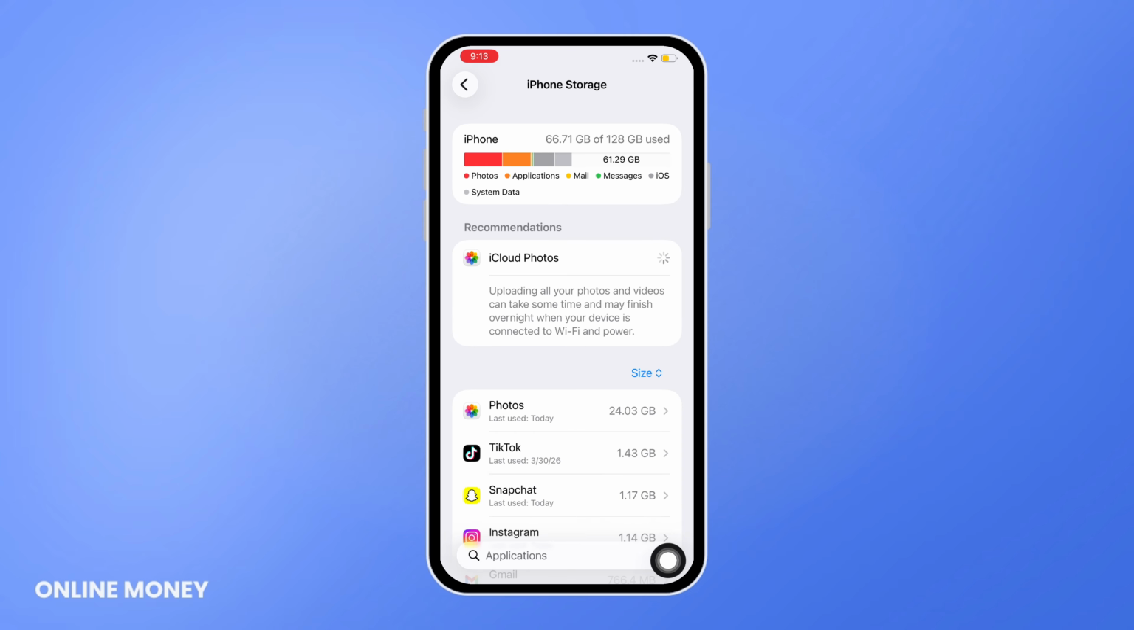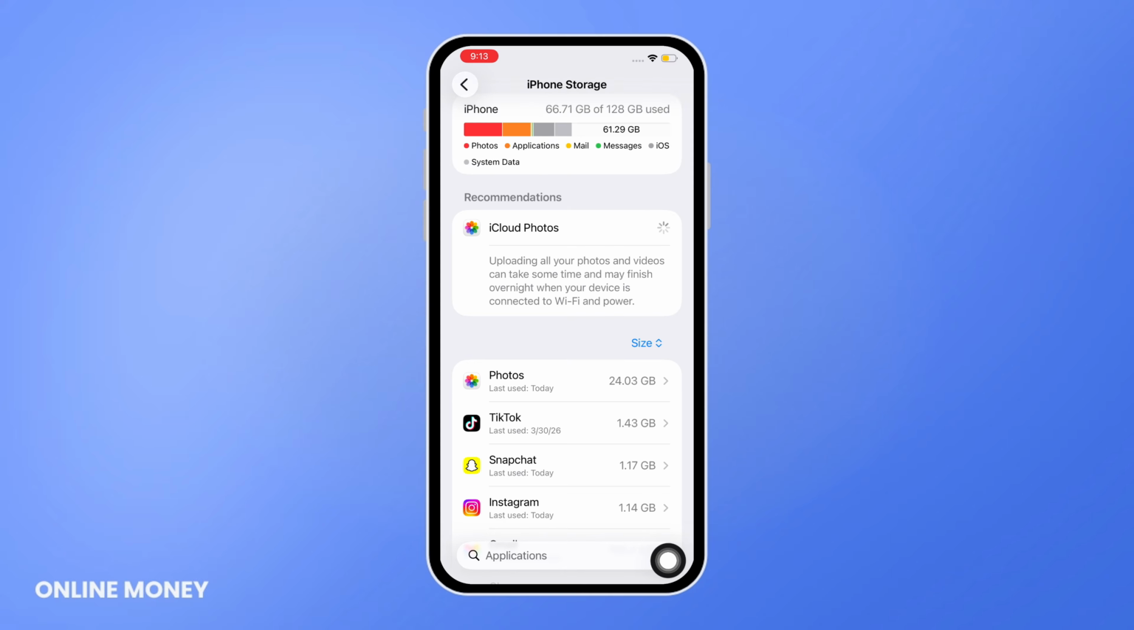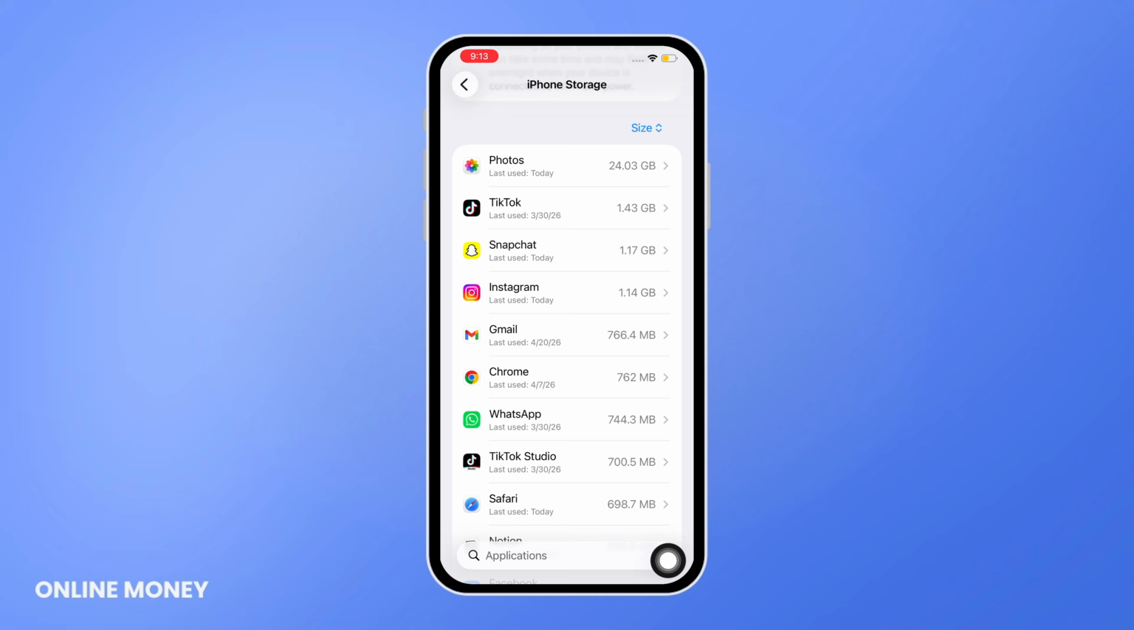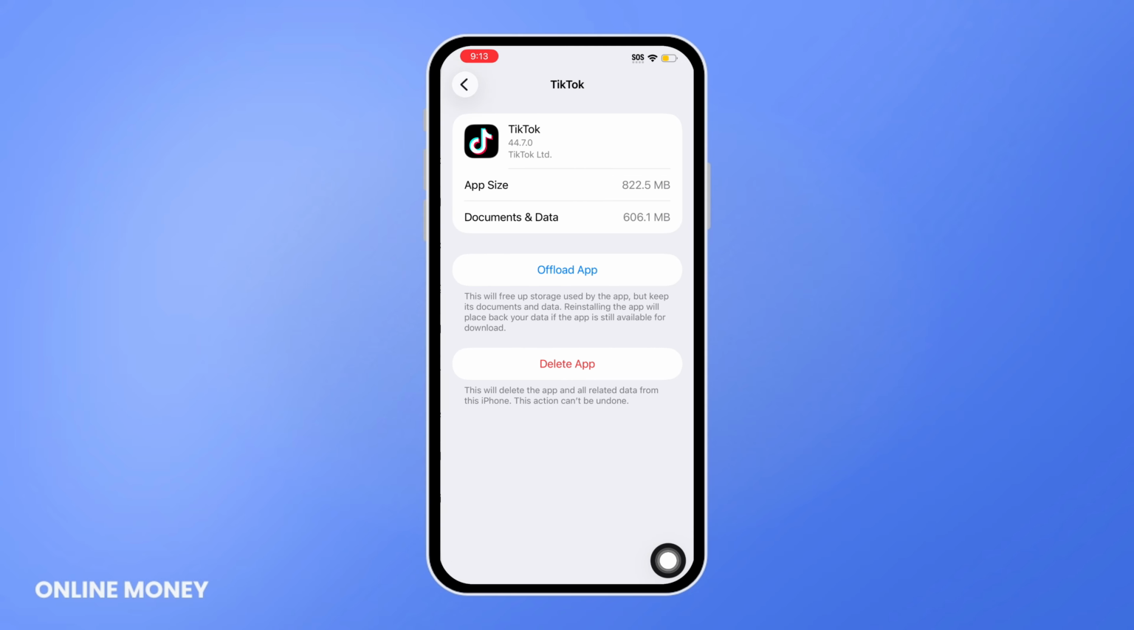Now, iPhone doesn't have a single button to clear cache for all apps at once, but you can still do it manually. Tap on any app that's taking up a lot of space. You'll see two options here: Offload app and Delete app. If you tap Offload app, it removes the app itself, but keeps your data. Then you can reinstall it, and this helps clear temporary cache files.